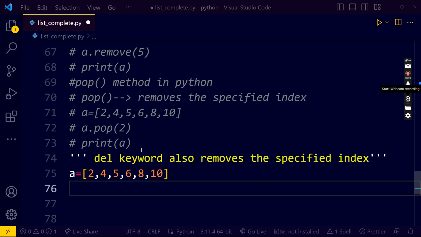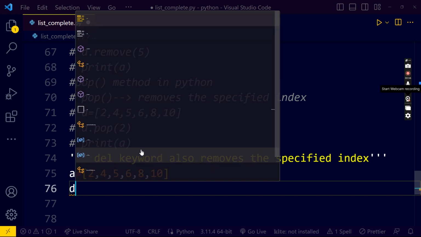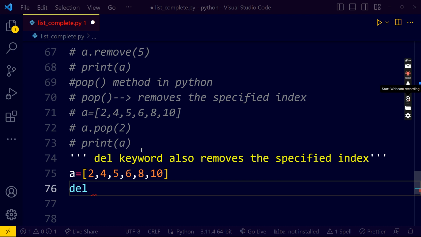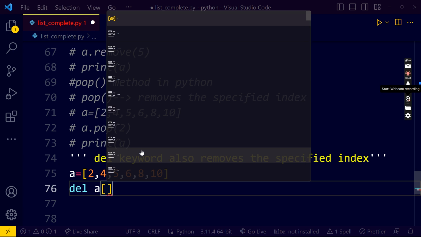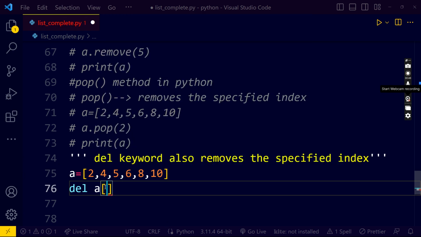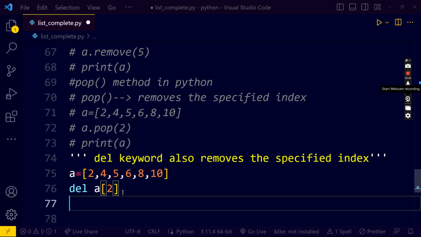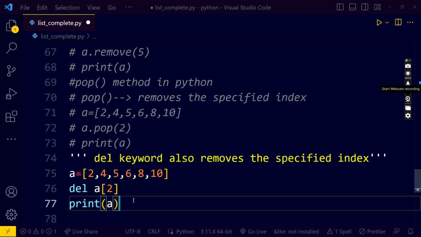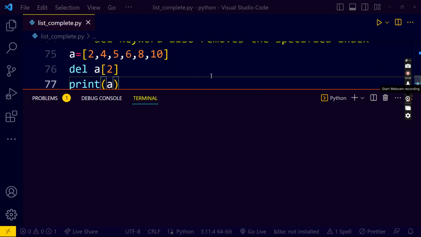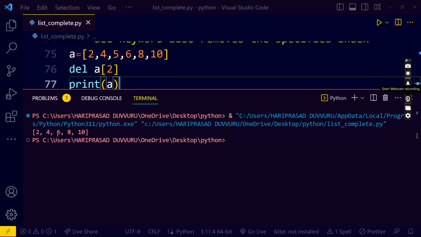Now delete number 5 from the list completely. How can I do this? Using the del keyword: del, space, then the list variable A, and pass the index number of the position where it is present. It is at the second position, right? That's over. Next, print the A value. Let us execute now. See, that element is not found in the list.